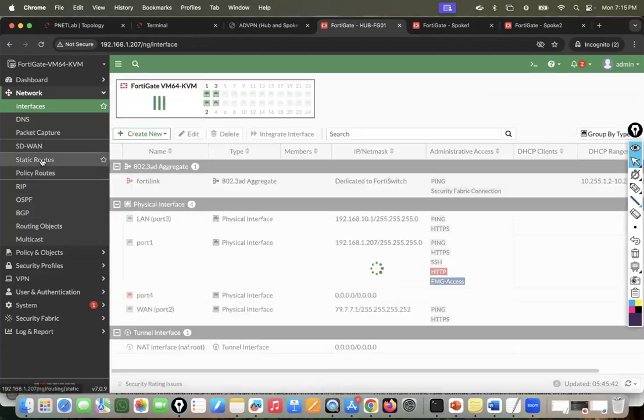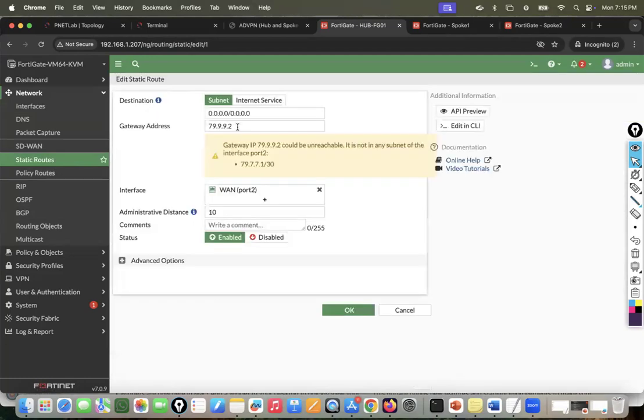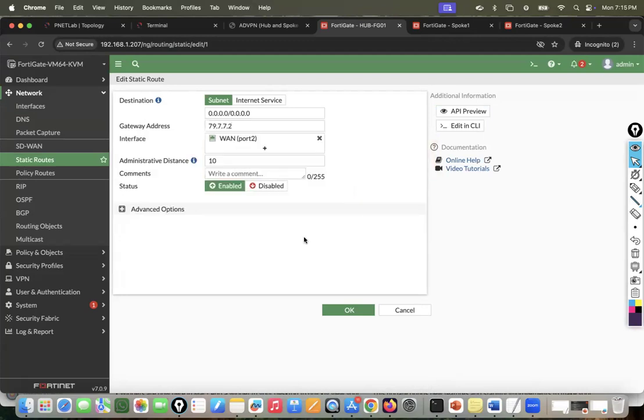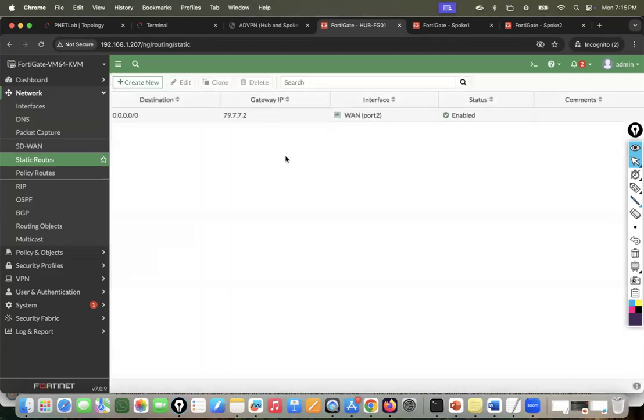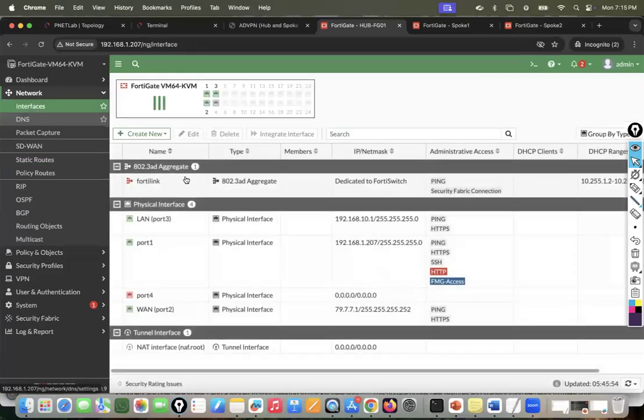Yeah, let me correct the static route now. 79.7.7.2. Now the error is gone, so we are good. We are done with this particular interface.